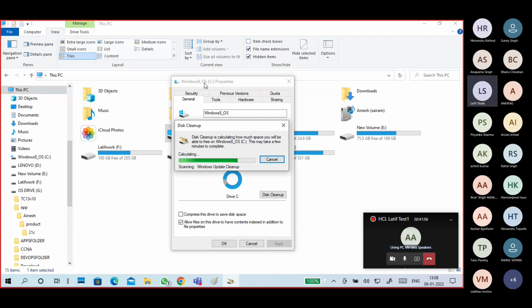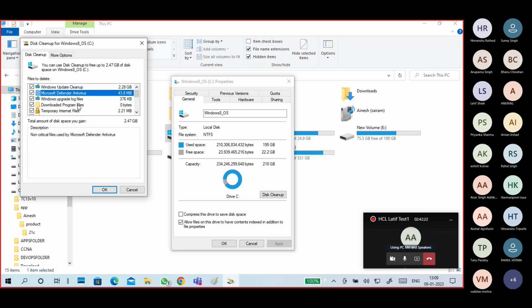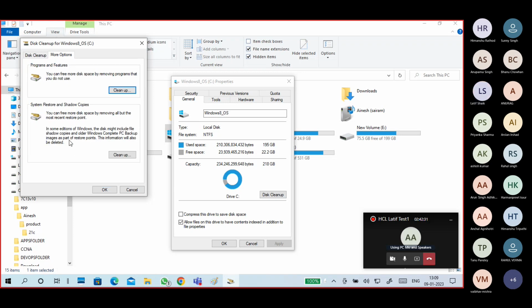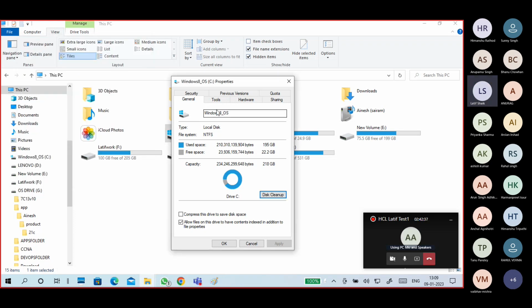If you want to clean up that data along with your temporary thumbnails and recycle bins, meaning all the system updated files and driver package files, then you can do it. See, my Windows update cleanup alone is 2.2 GB. If you add it, my total files are 2.47. So these are the things you can choose. Very simple, click OK and it will automatically clean up. There are more options, program shadow copies are also there. I'm not doing it, it will take time.